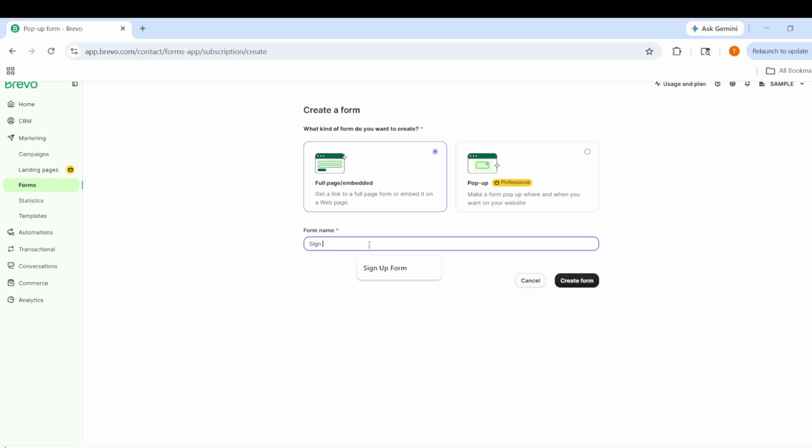Next, click Create a new sign-up form. This tells Brevo that your goal is to collect sign-ups from people who view your page. When you select this option, you should notice that the Editor area opens, ready for you to design the form.